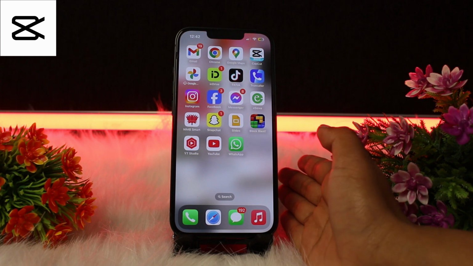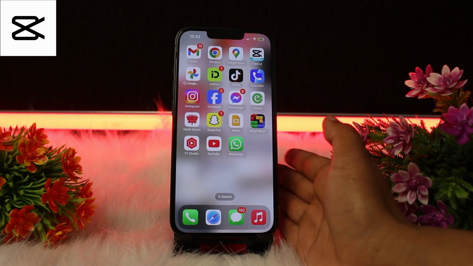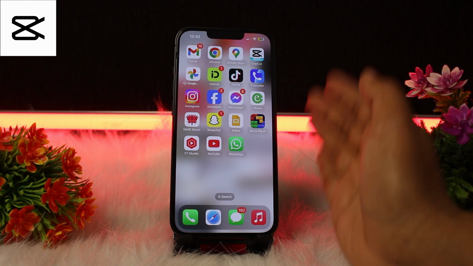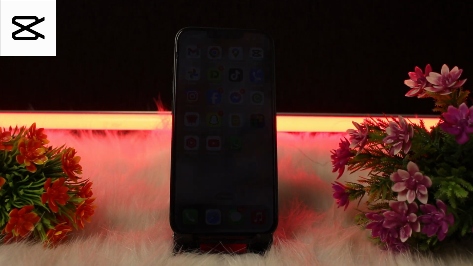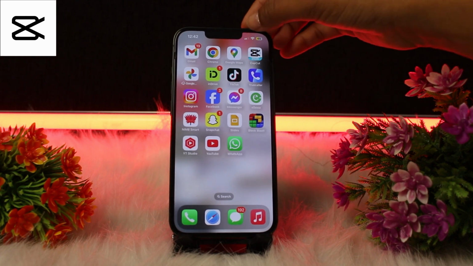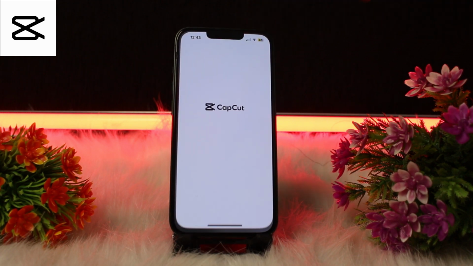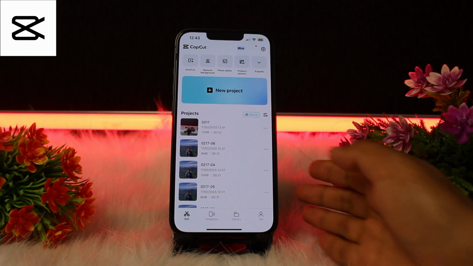So to know how to shorten all your photos' length in CapCut, you simply need to watch this video till the very end. First thing, you need to make sure that CapCut is installed on your device, and after that you need to go to your CapCut app. And now this is the very first home page of this app.